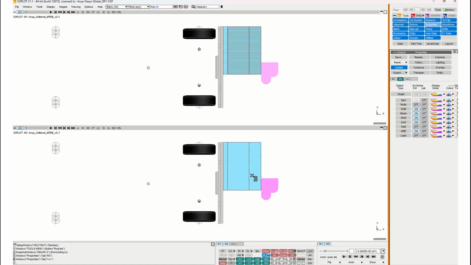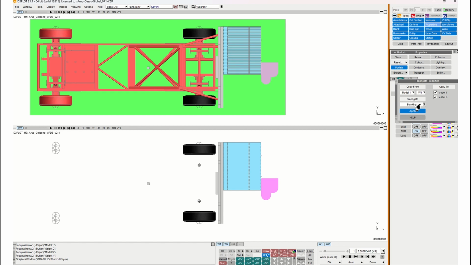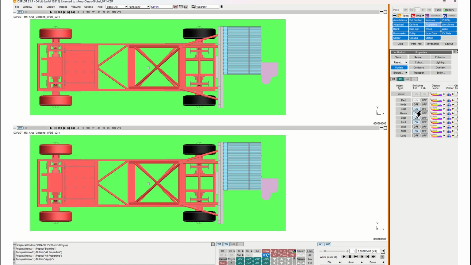But I could also have a bit more flexibility in this if I click on the three dots over here. This allows you to choose which model the property should be carried from and the things that need to be propagated. So for example, I can choose to propagate all properties, not just blanking, and I want it to copy to Model 1 and Model 3. So once I click Apply, you can see that not just the blanking, but the coloring inside Model 1 is already carried forward to that of Model 3.